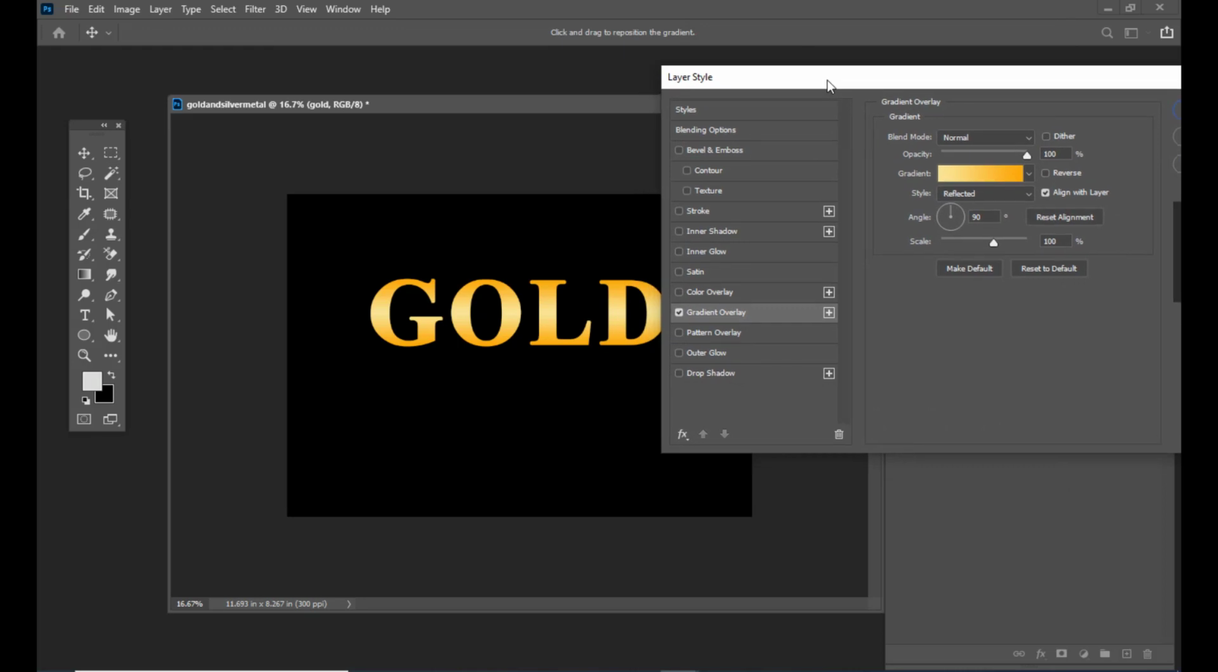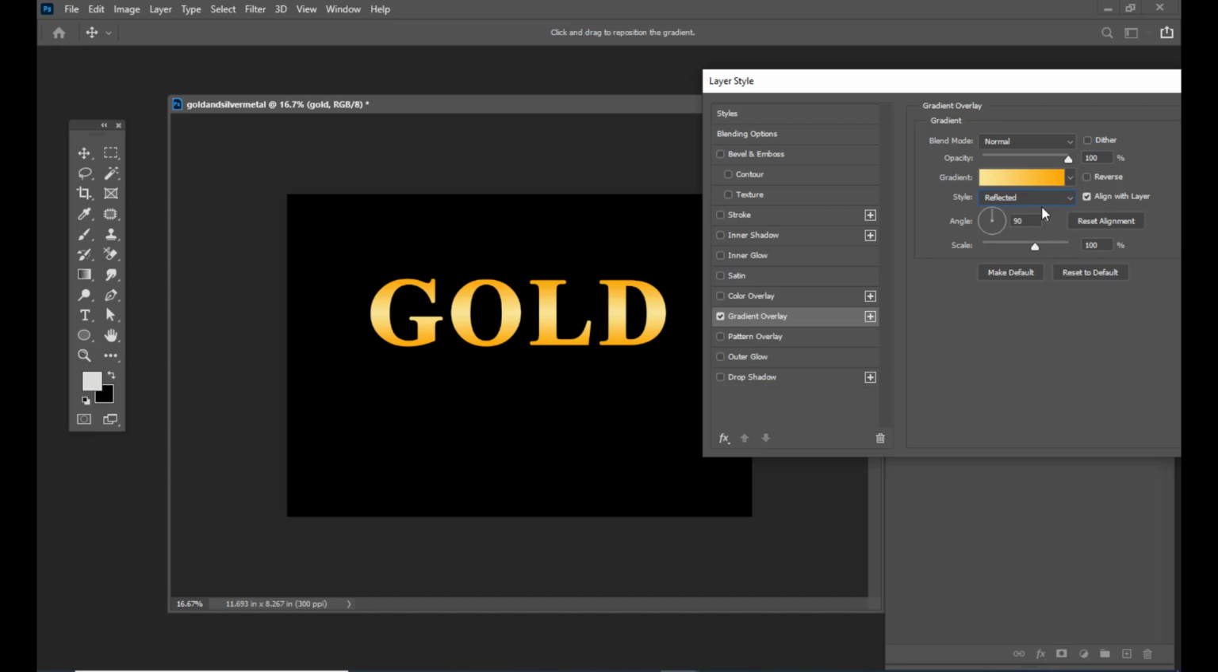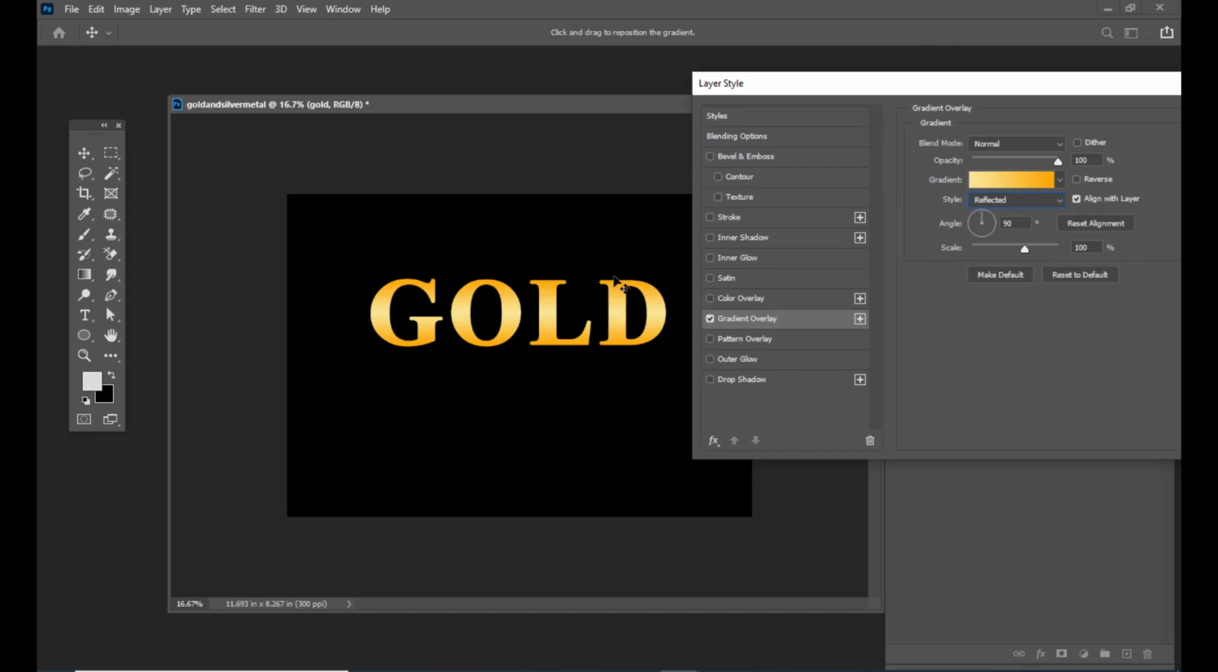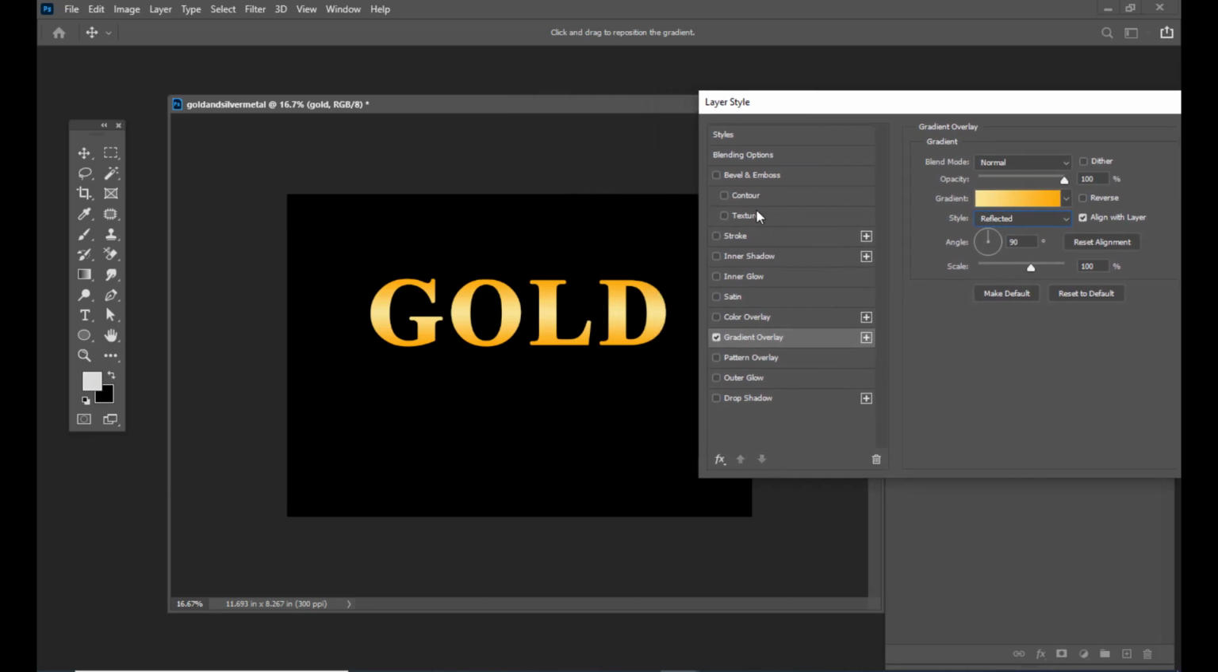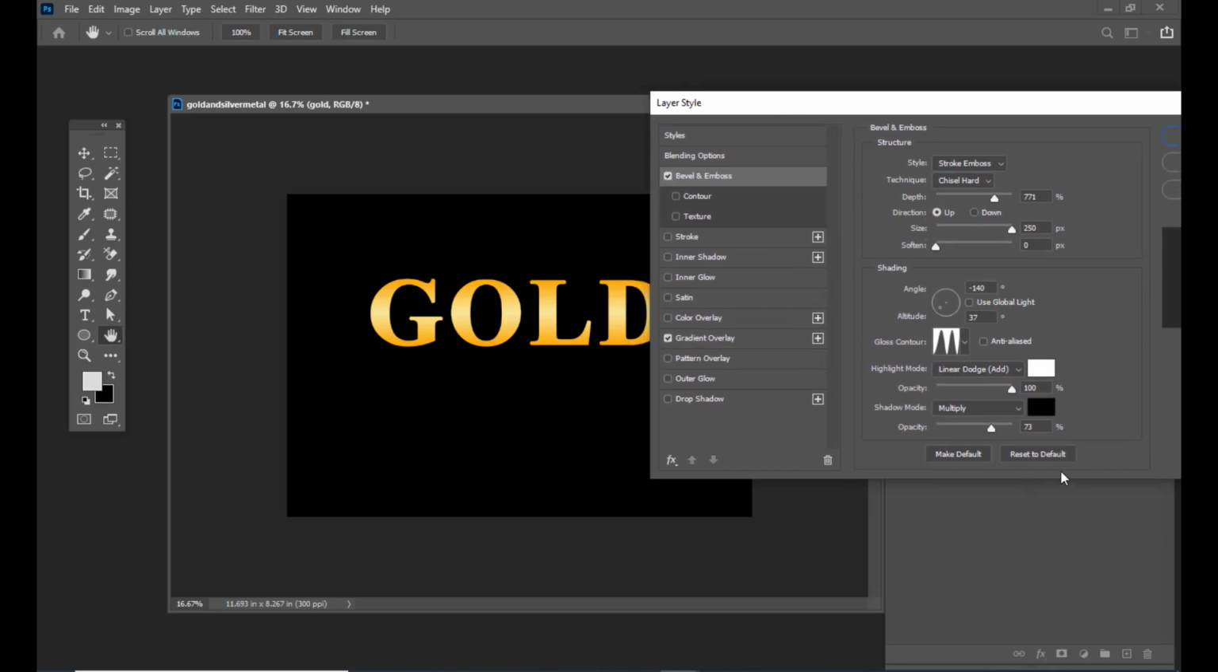and the next important thing we are supposed to do is here we have style, and we will keep the style as reflected. Reflected gradient will be the ideal one for creating a golden metal. And also when you have selected the reflected gradient style, make sure that the light color is at the center and the dark color, that is orange color, is at the corners.